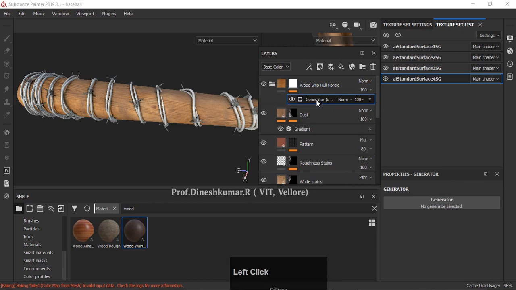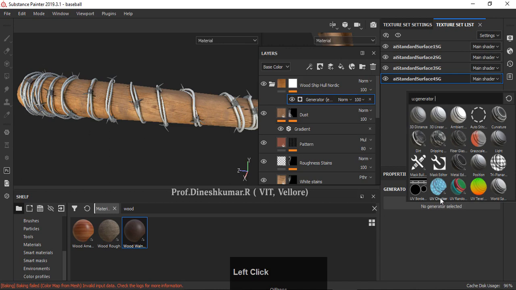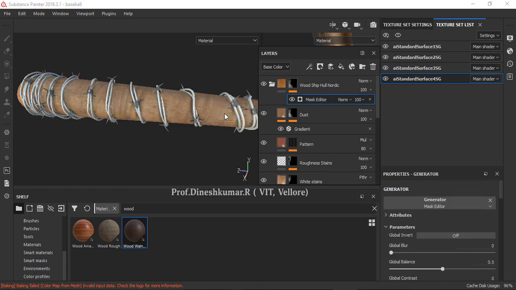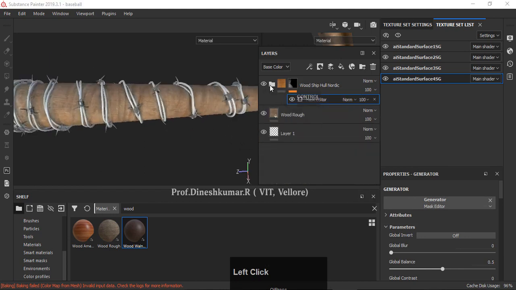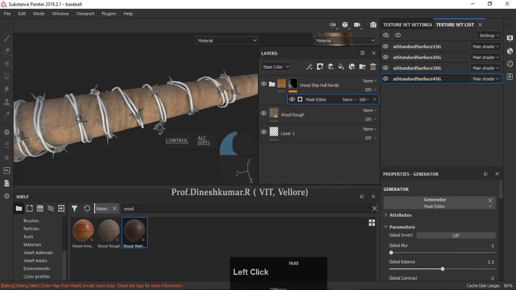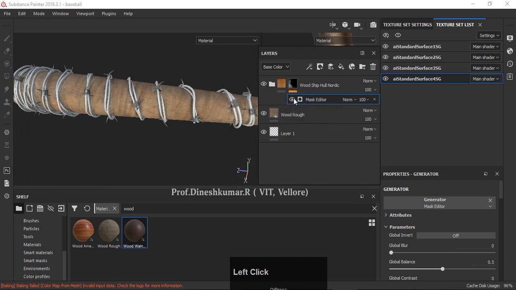Just click that, and here are the mask options. You can create a mask editor or mask builder. Let me choose the mask editor. Okay, now the mask editor is created. What will this mask editor do? Now look at this. Turn this on and off. Now you see that. This is what the mask editor is doing. Now turn this off.